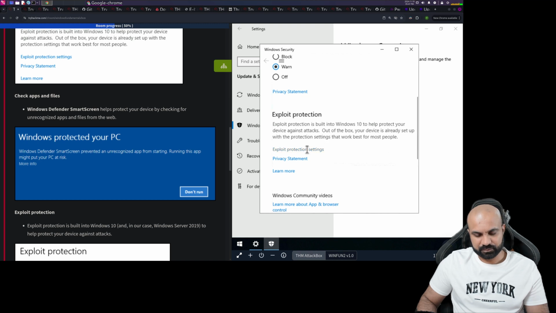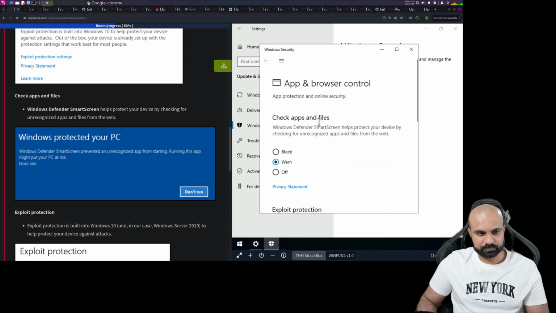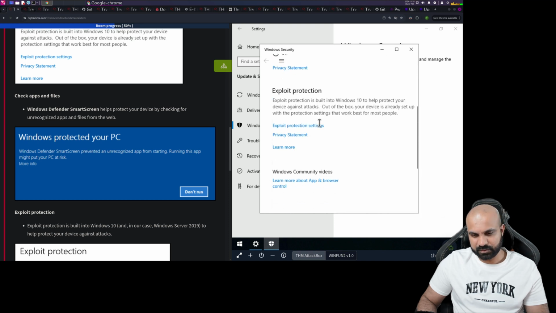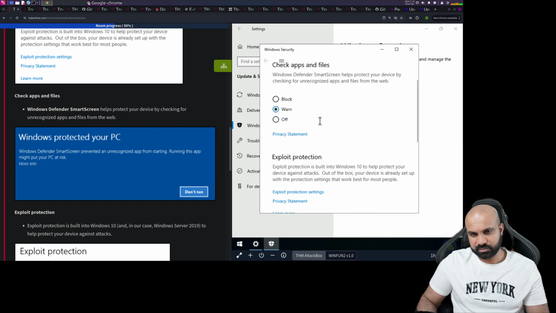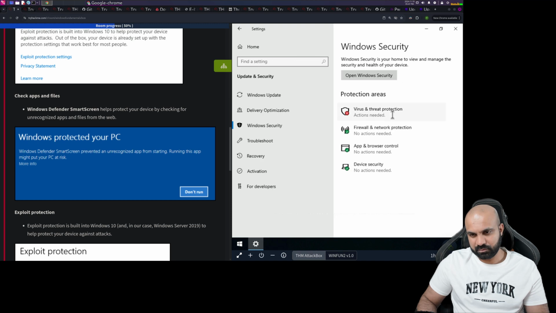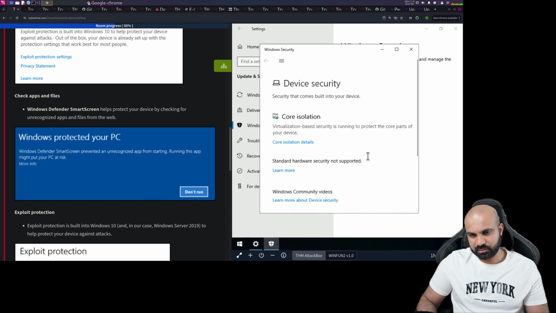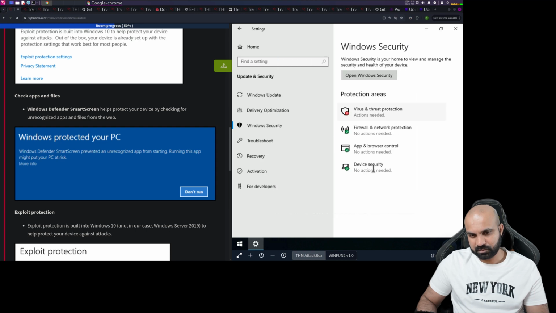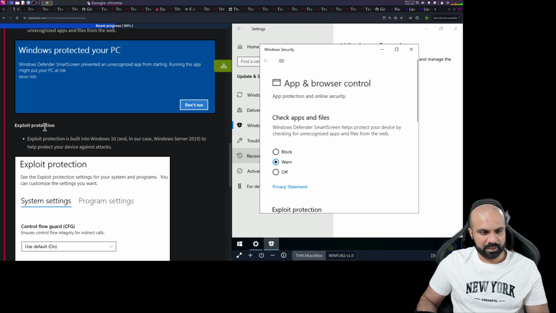Okay. Where is it? This option exactly. Change privacy. Do we have it here? Security. So it should come here somewhere. Okay. Exploit protection.